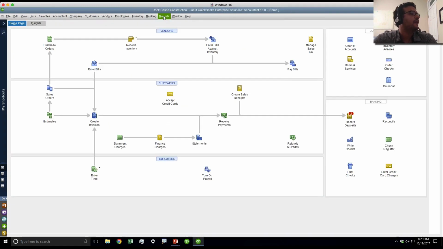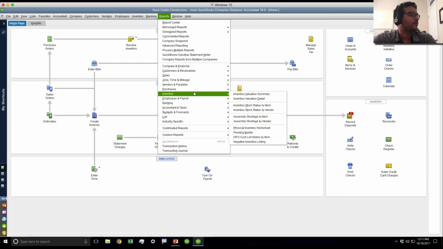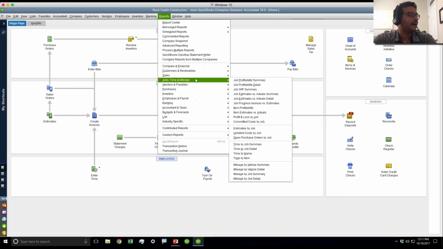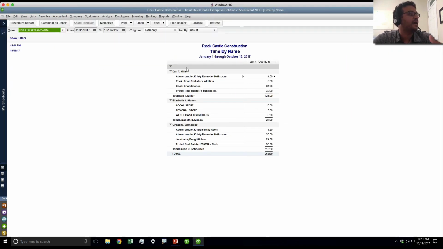Let me get out of that and pull another time report. I'm going to go to reports, jobs, time, and mileage, and pull up time by name. So it's going to be an entirely different dynamic. This is going to group it by employee. So I'll do time by name. And then from here, I get all my employees, and then which jobs they were working in. So that gives you an idea of where all of those land.